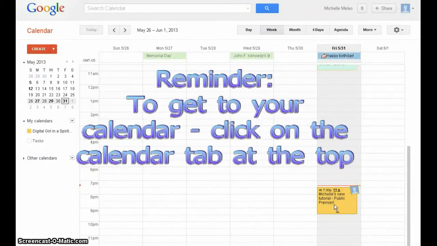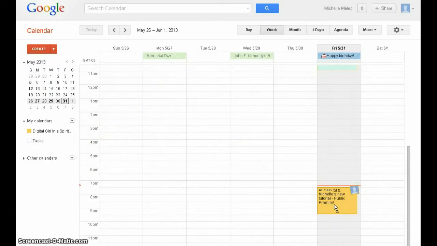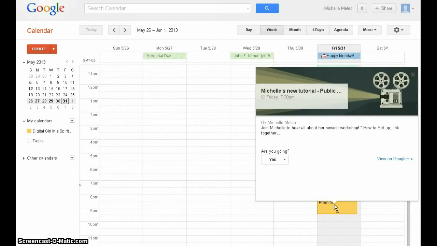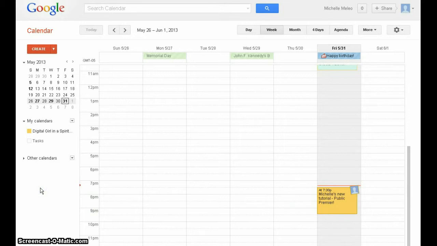Next, you will want to go to your Google Calendar, okay? And you can get there, remember, just by clicking on Calendar at the top. And when you go to that date, you'll see that your event has automatically posted in your Google Calendar, which is really wonderful and easy. You really only have to enter that event, that broadcast, once in order for it to span across your advertising avenues, and the calendar is a wonderful way to do that.